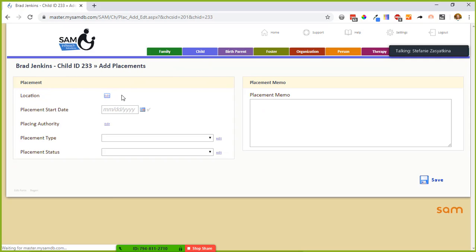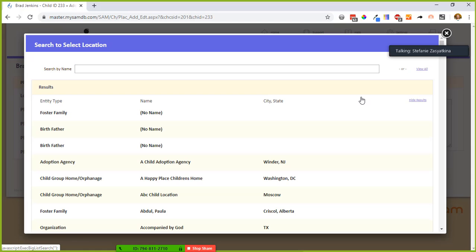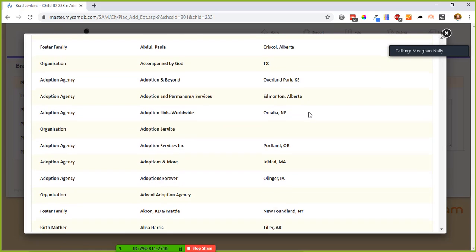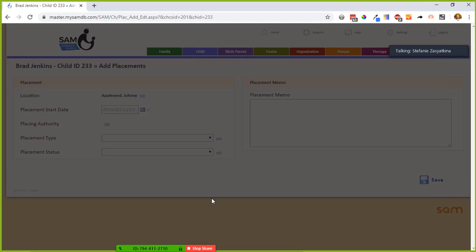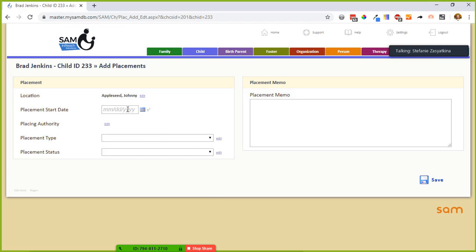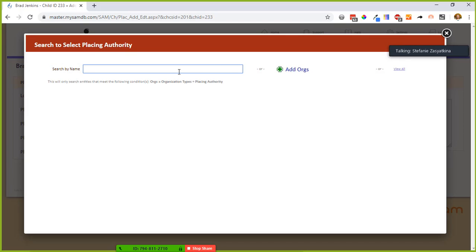On the placement, we're just going to need what family they're with. I'm in my site right now, so I'll look at your site shortly. Let's put them in with Johnny Appleseed. And I'm going to do the placement as 1/2/2020 so that we've got some months to look at how this works. We'll have January and February and March because it's April. You can set the placing authority. Time's going to go by really funny now.